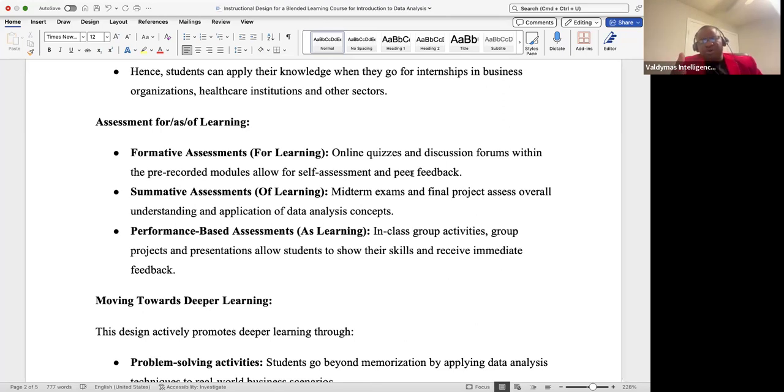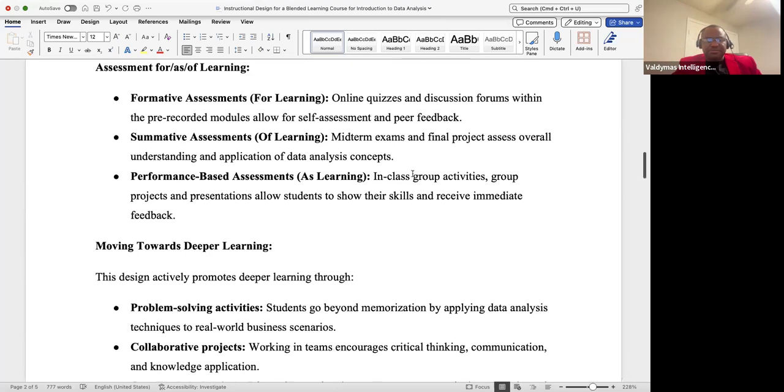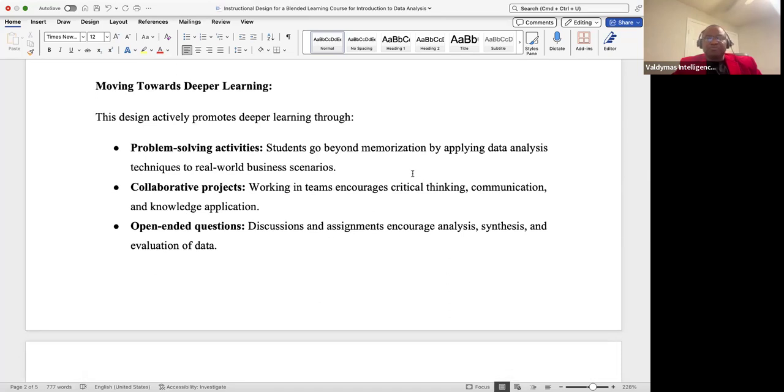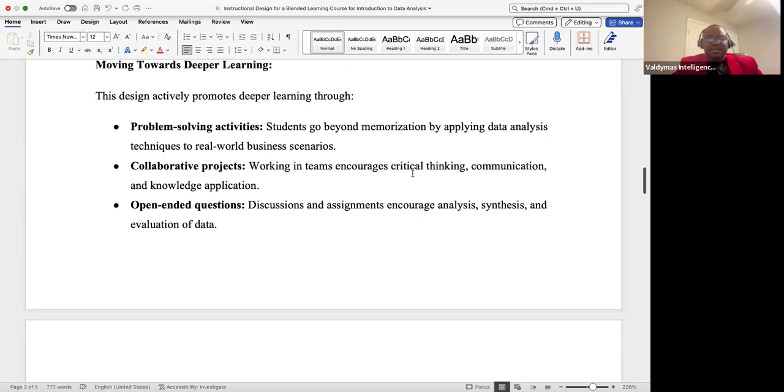But we also have the online quiz part, the discussion forum part, of course, in the Google Classroom, as you can see, and the midterm exam. Moving towards the deeper concept of learning is the problem-solving part: they approach hospitals, farms, different departments, schools, and different sectors of the economy to work with them as interns, harvest data while they're on the training, gather the data, use it for analysis, and then create a visual dashboard.